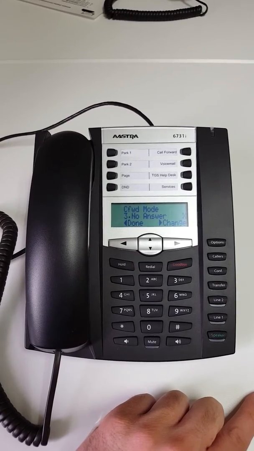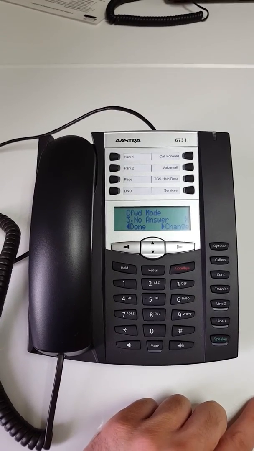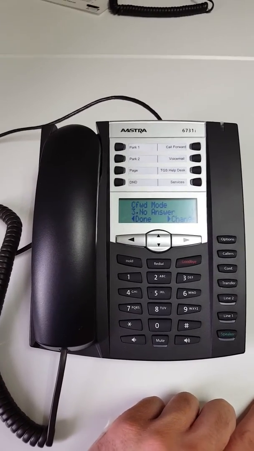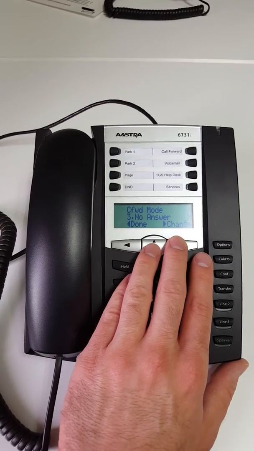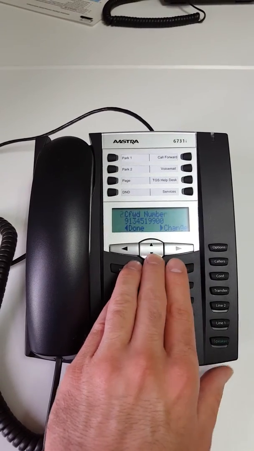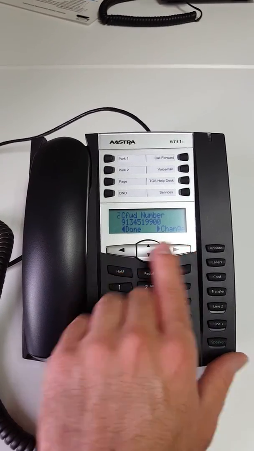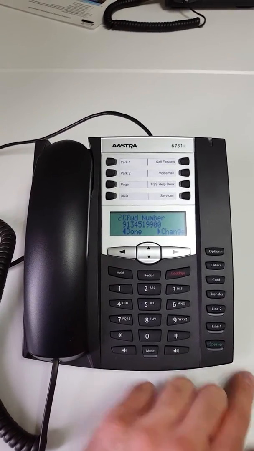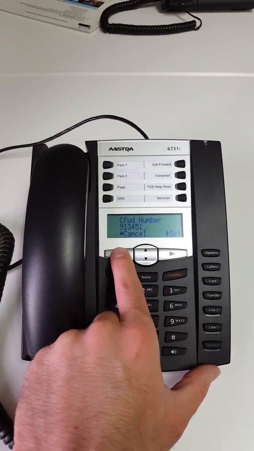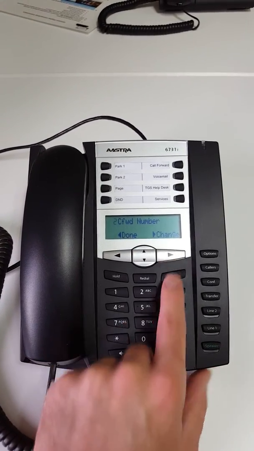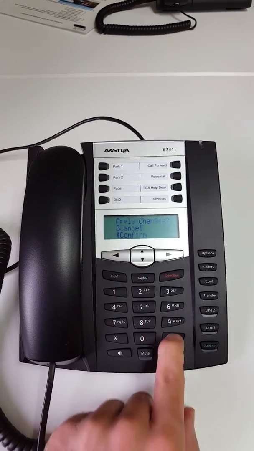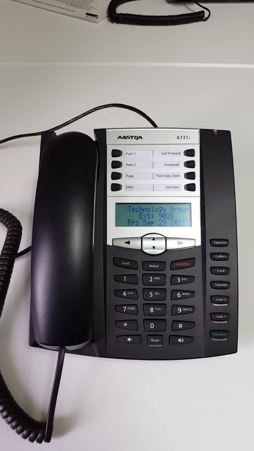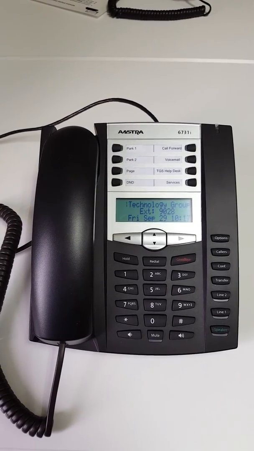Just like before, it will store the number that you forwarded to in the phone just for convenience if you want to enable and disable this feature regularly. But if you want to clear it out, you can just scroll down to the number, hit change, and then you can back up, clear it out of there, and apply the change if desired. So set, done, apply change. Then hit goodbye to go back to the home screen, and at this point the phone is back to regular operation.